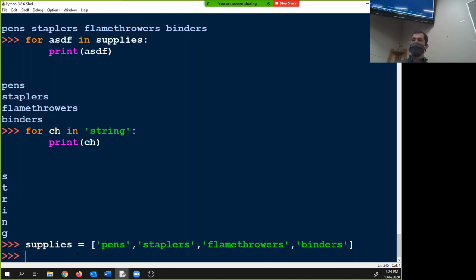Okay. Wait, what's an example of how you could print the index of pens? Like, how would you do that? Oh. We haven't learned this yet, and we will.